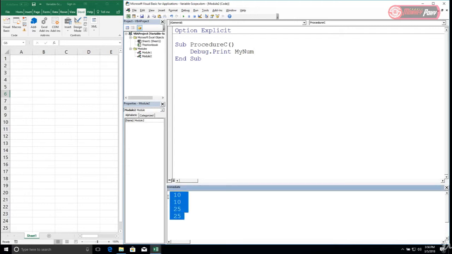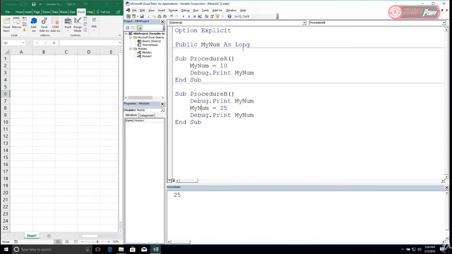Let me delete this and re-execute to show you. The reason this is happening is because mynum is number 1 still in memory, and number 2 available globally across all modules because we put that public keyword prefix right there. So mynum now, even though there's no evidence in module 2 that it's available, this declaration of public in module 1 makes it available through any single module that we're going to be adding to this VBA project.